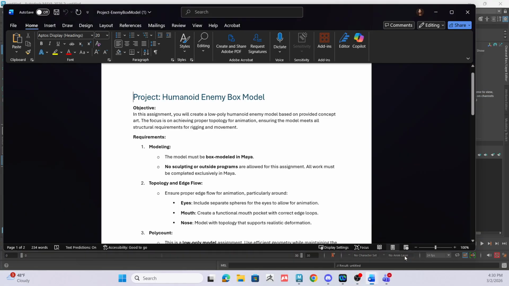You have been provided concept art. This is the humanoid enemy box model. In this assignment, you will create a low poly humanoid enemy model based on provided concept art. So this is very similar to the minion. We're not going to UV it. We're not going to texture it. Only this is the box modeling method.